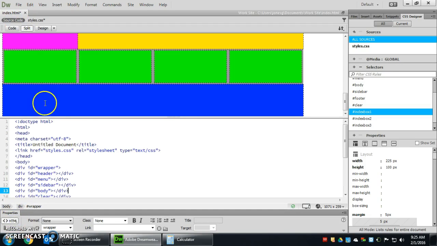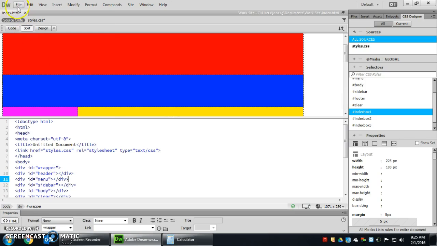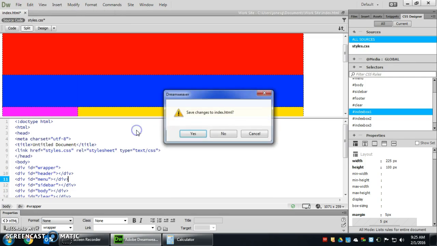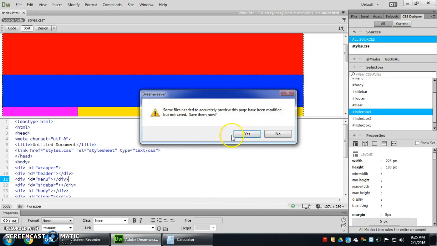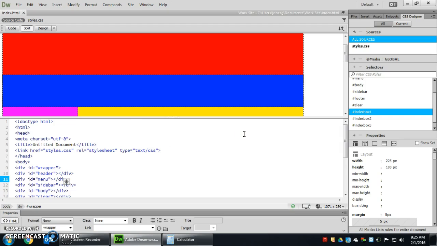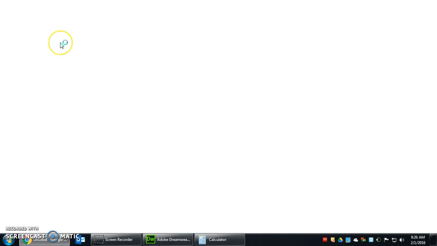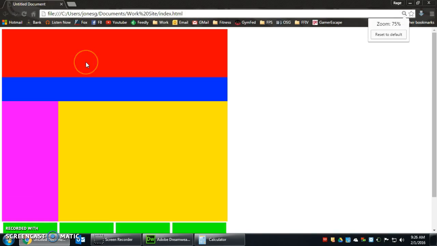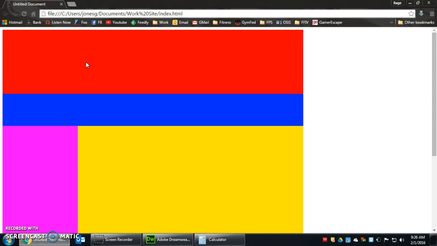Going in, and we'll go ahead and we'll preview this in our browser. So File, Preview in Browser, onto Google Chrome. We'll save everything. And I've got my browser zoomed out, so we'll zoom that in here. And here we see my page set up.